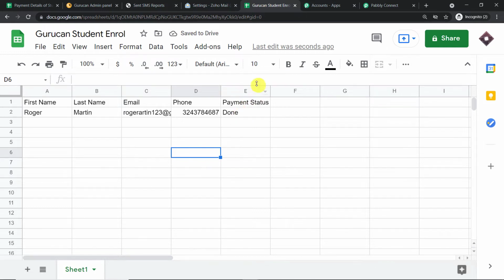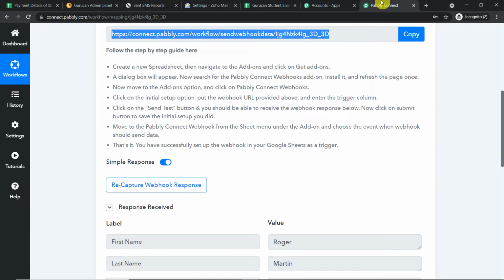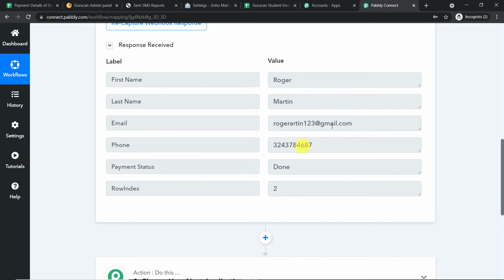So as I mentioned, column E is the trigger column. So this means the trigger has been fired. This means the data will flow to Pabbly Connect. So let's have a look. Yes, we do have the details of Roger. We have Roger Martin, and the payment status is done.